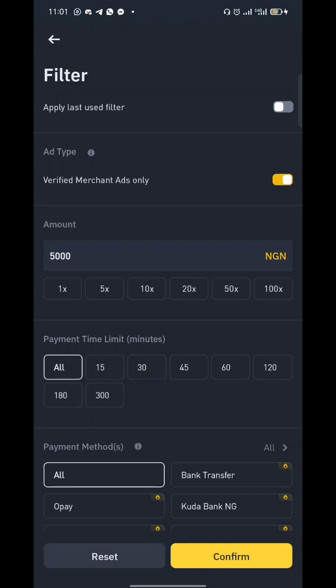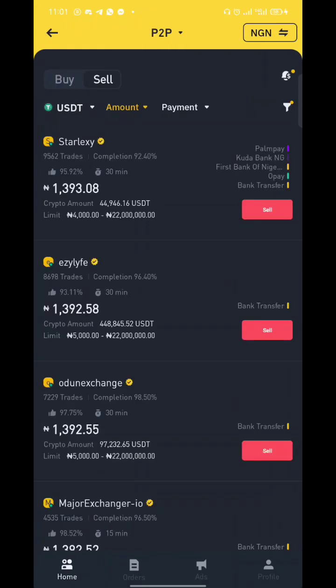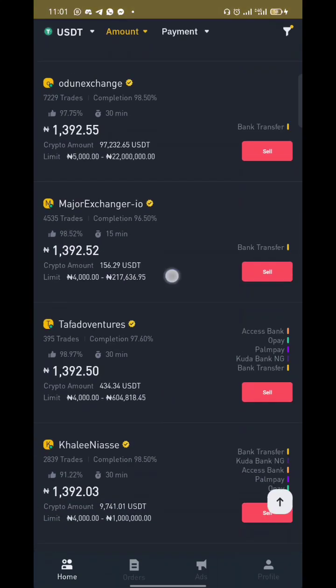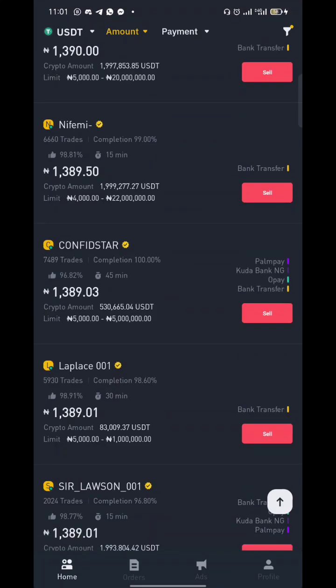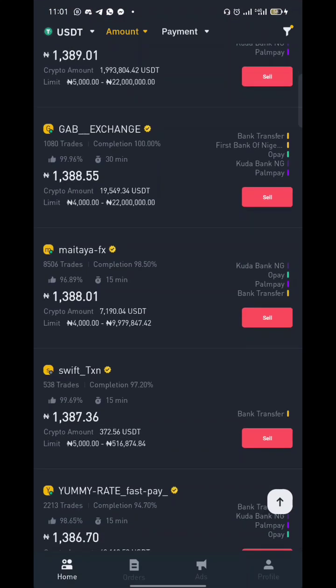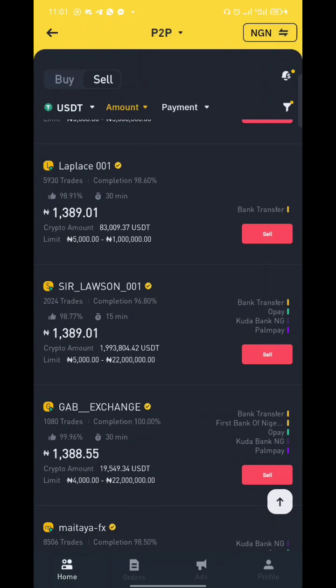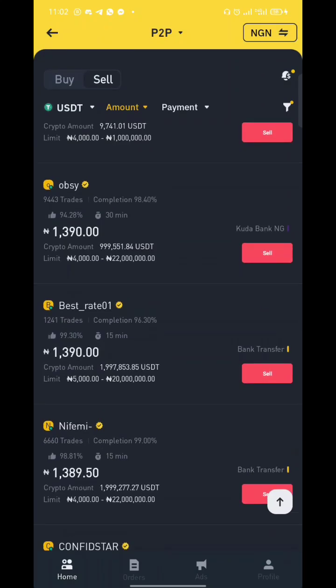You click on confirm. Once I confirm, it will look for ads, sellers and buyers that want to buy within the range of 5,000. I see I have 4,000 down to 22 million. You see the range, and that's the range I'm seeing. But look at the price now. It's around 1,388 instead of 1,400 or something. So the quantity I'm selling is small. If you're selling a higher quantity, you can actually sell at a good rate and make profit out of it. So that's how buying and selling crypto on Binance is.